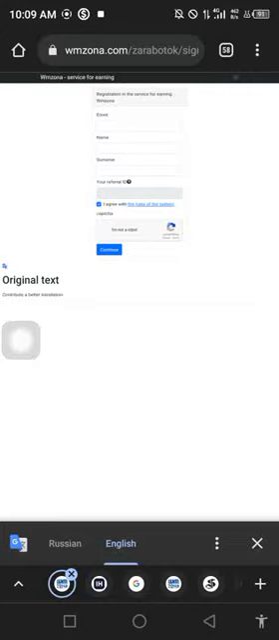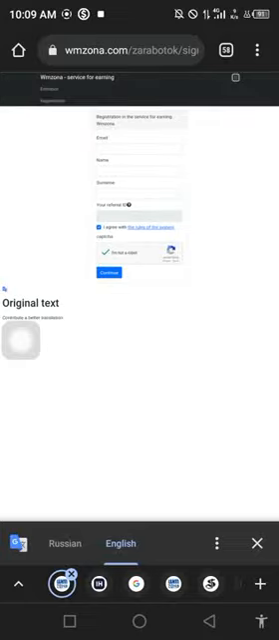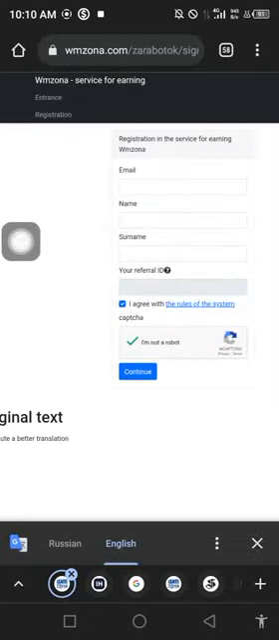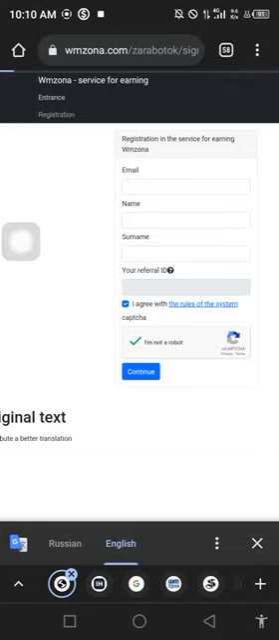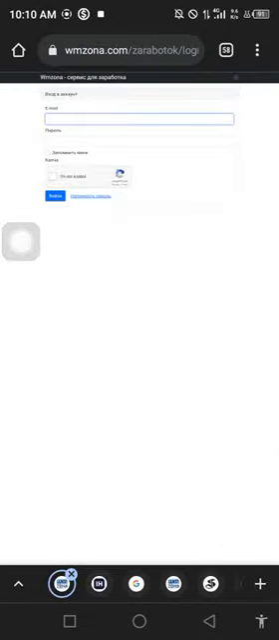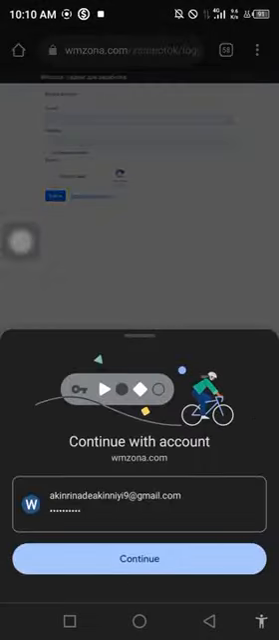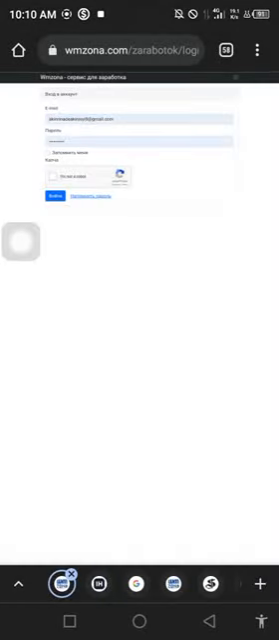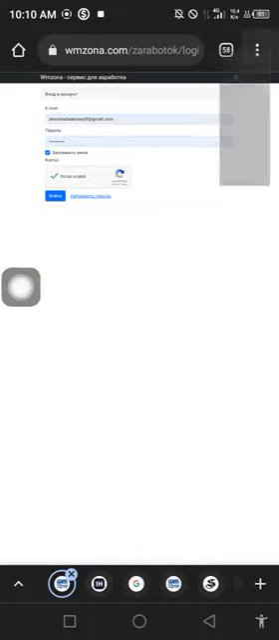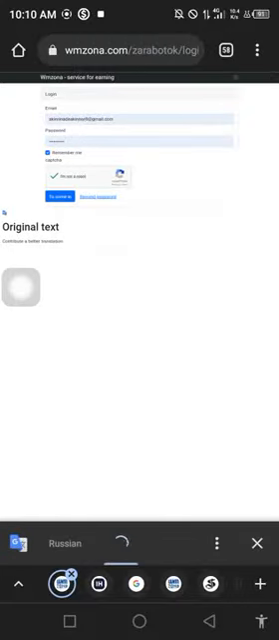The verification link will be sent to your email. Once you click on it, you will be verified. After that, you click on entrance to log in to the platform. Enter your password and email. I've already saved mine to Google. Then you press remember me, and solve the captcha. Once you solve the captcha, you press login. This icon here is login, so you just press login.